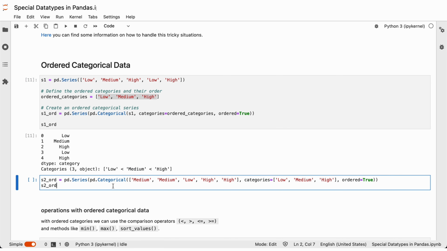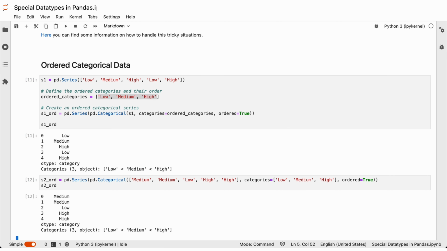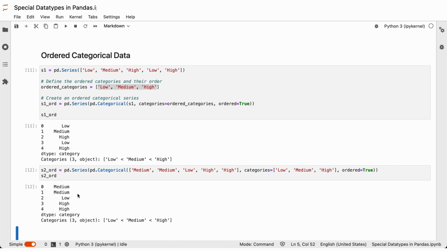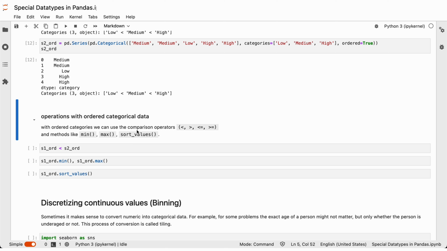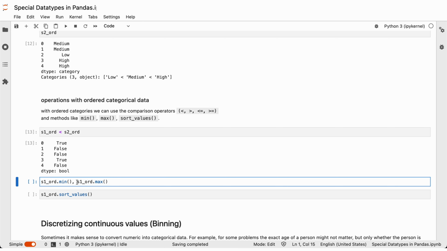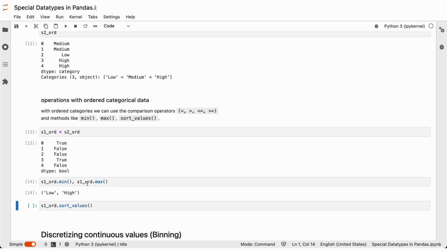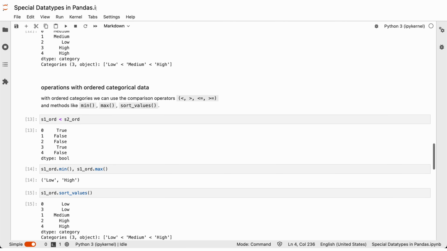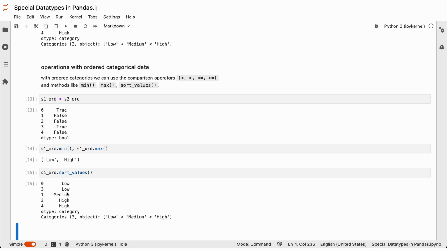In this cell here, we're initializing another series, and we're doing that to show off some of the functionality that comes with this ordered data. Because our data is ordered, we can apply comparisons such as smaller, bigger, smaller-equal, and also min, max, and sort_values. So we run that, which gives us a Boolean series, min and max give us the minimal and maximum value, and sort_values will sort the values in our series.